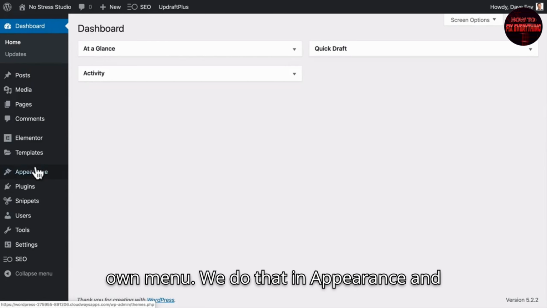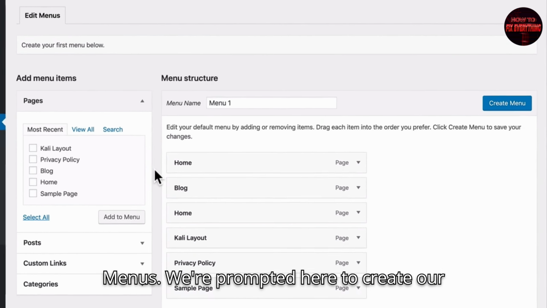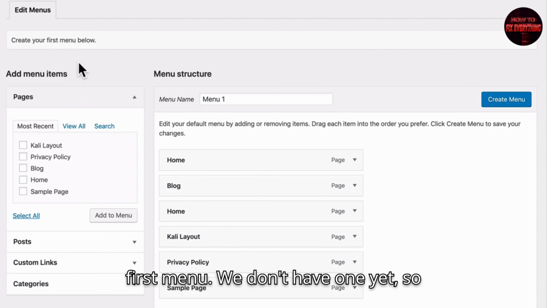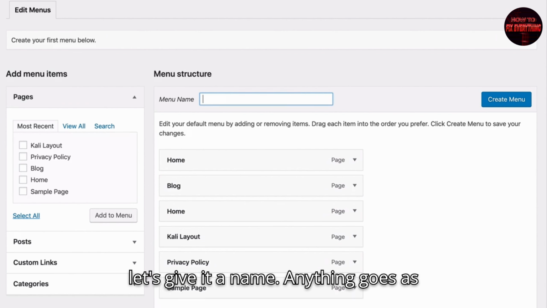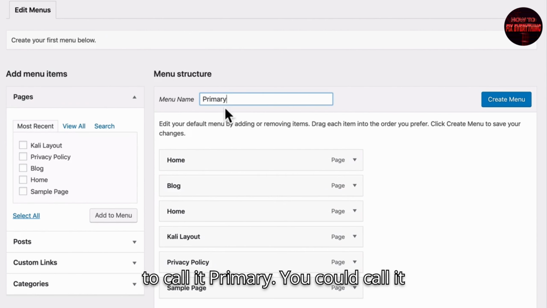We do that in Appearance and Menus. We're prompted here to create our first menu. We don't have one yet, so let's give it a name. Anything goes, as long as it makes sense to you. I'm going to call it Primary.